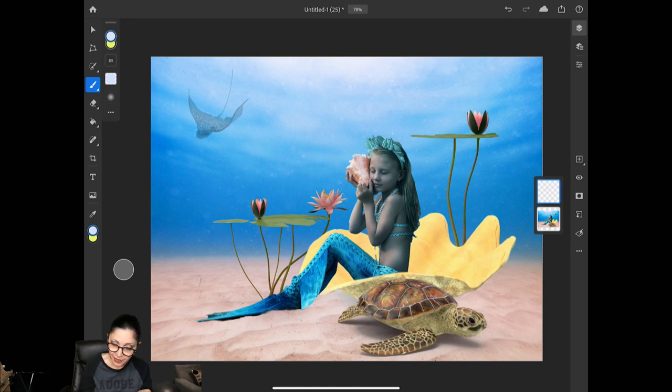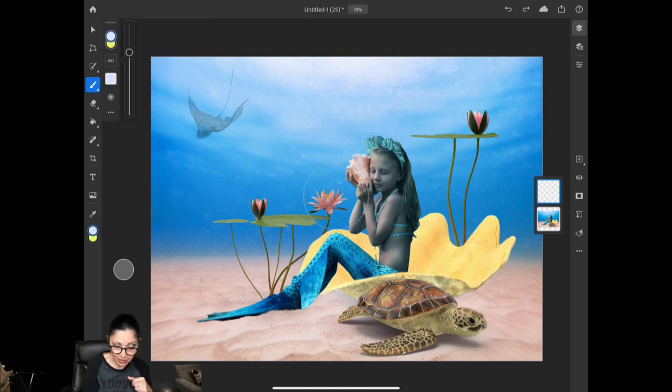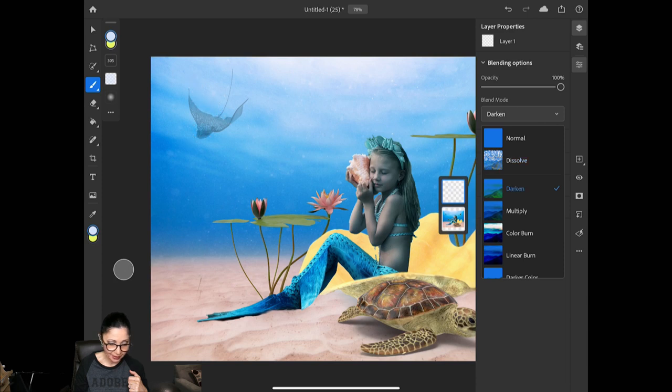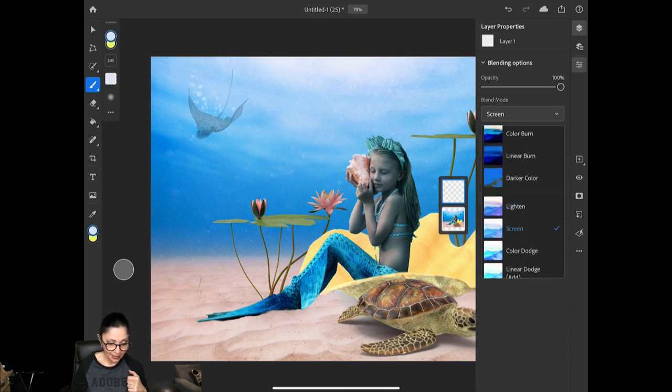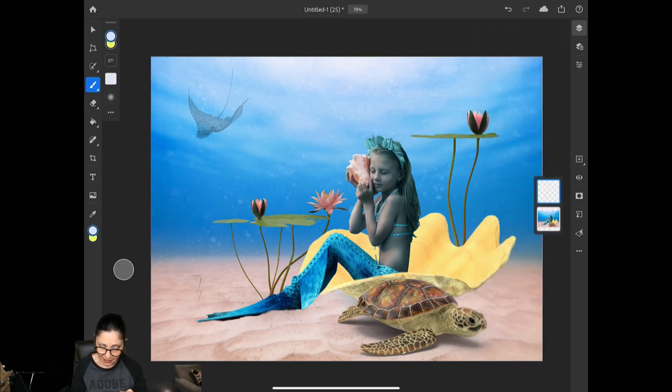You know, this is not the brush I would like to use. I will use maybe spatter inside. Yes, and I will bring opacity of this brush down. And I will add a few splashes of water around my fish. And I will change blend mode for this layer. Let's see. Color burn. No. Lighten. Screen. I like screen. And also I will bring down opacity of this layer. Just like that. I will increase size of my brush. And I will add a little bit more splashes around my mermaid. Just like this.